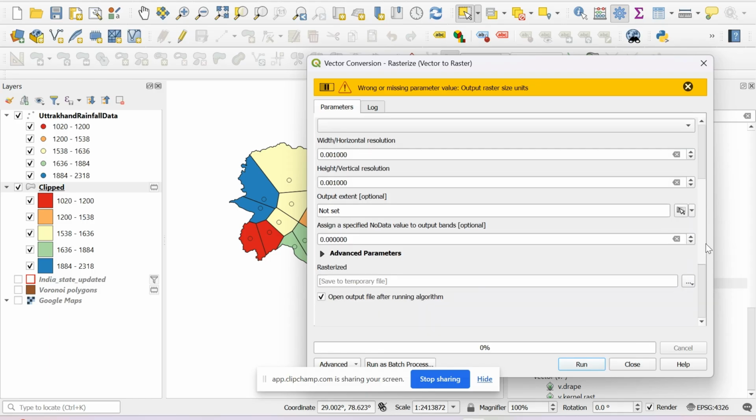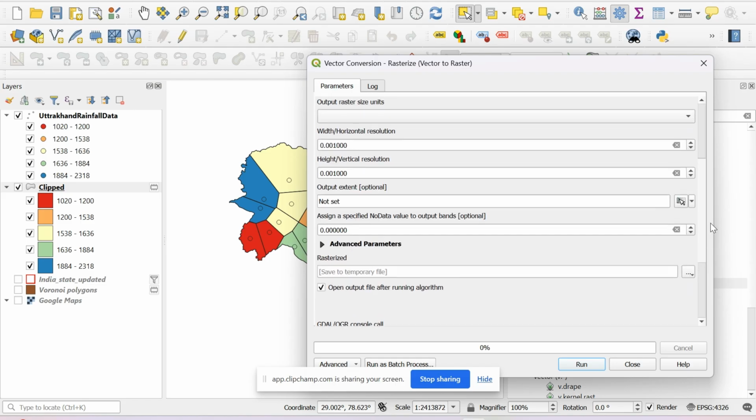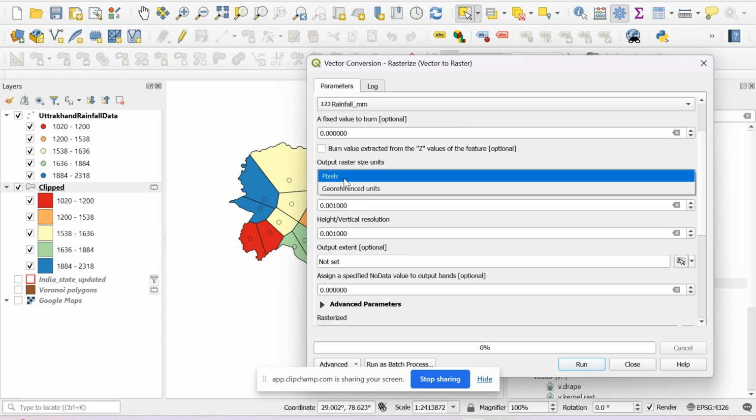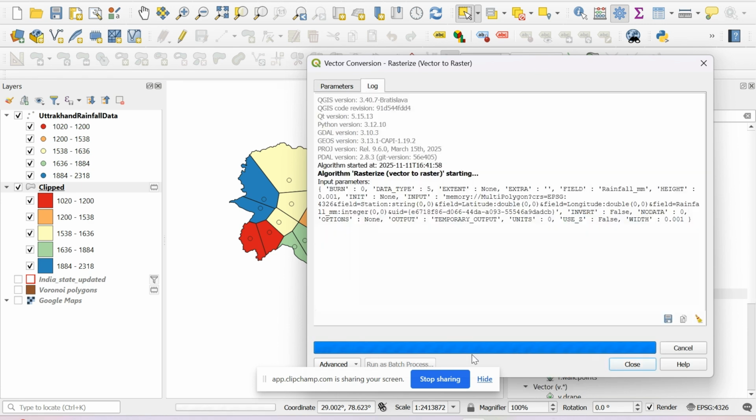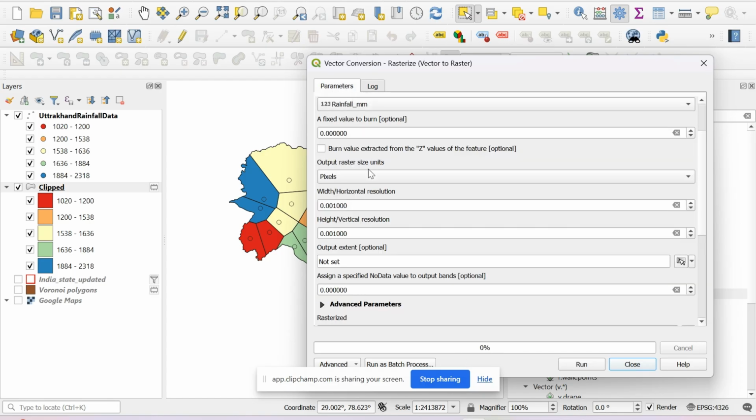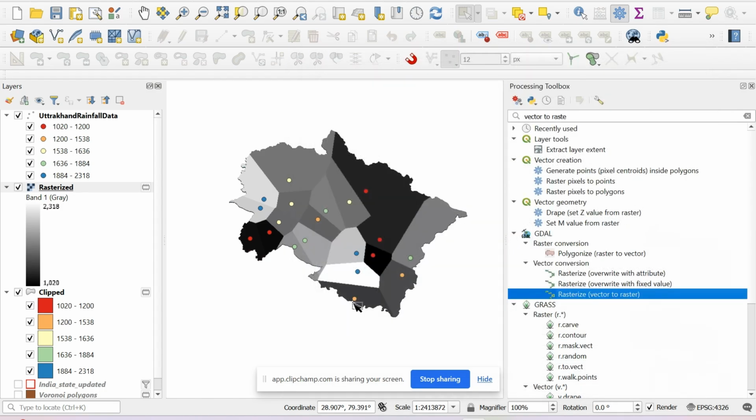Okay, output raster size it is asking. Okay, size unit pixels, and click on run. It is not created successfully. I'll just go to the parameters, click on georeferenced units and click on run. Okay, now it has been created. Now you can see that a continuous raster has been created.